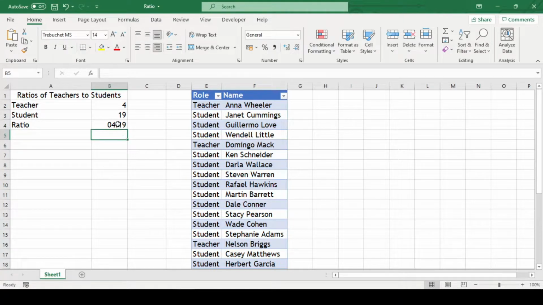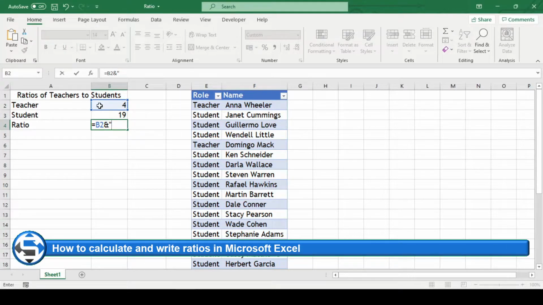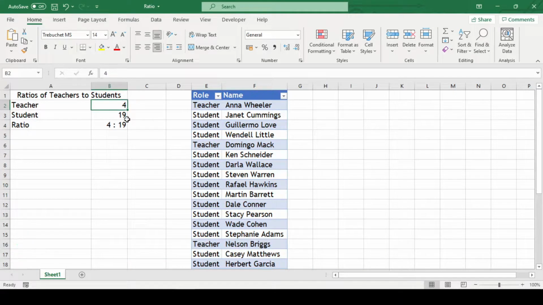Now, instead of writing the numbers, we'll link cells to make our result dynamic. We'll type equal to B2 ampersand, open double quotes, space colon space, close double quotes, ampersand and B3. Okay, so now when we change the numbers, our ratio changes accordingly.